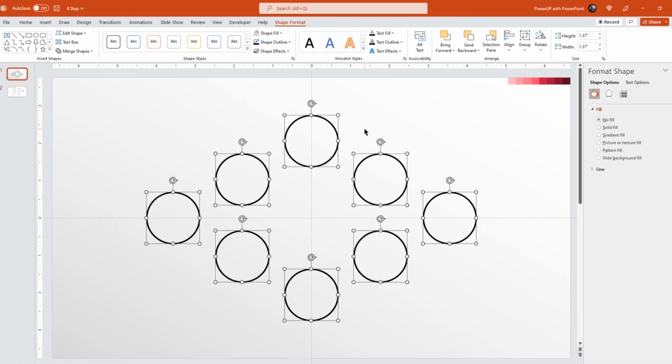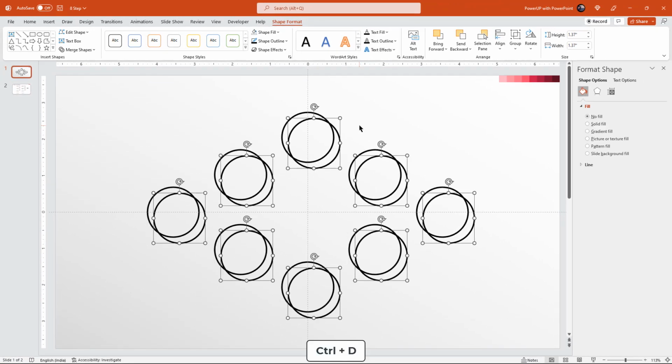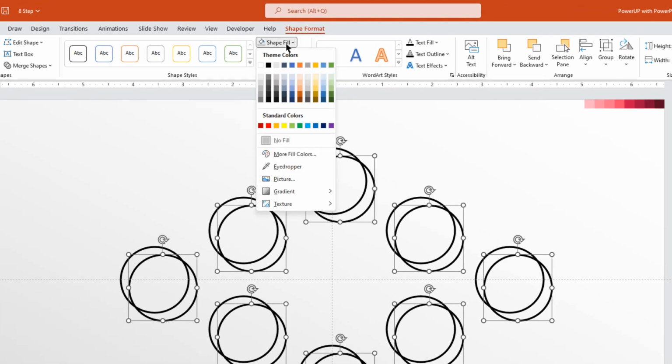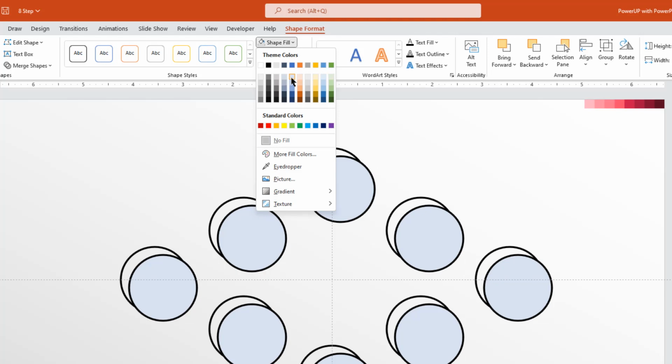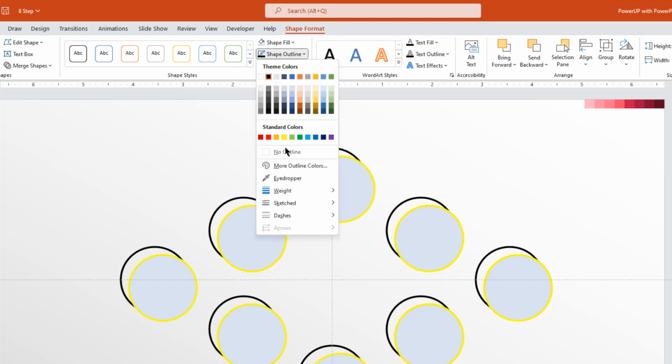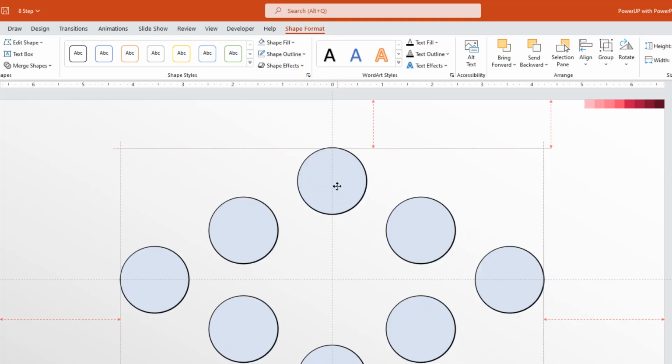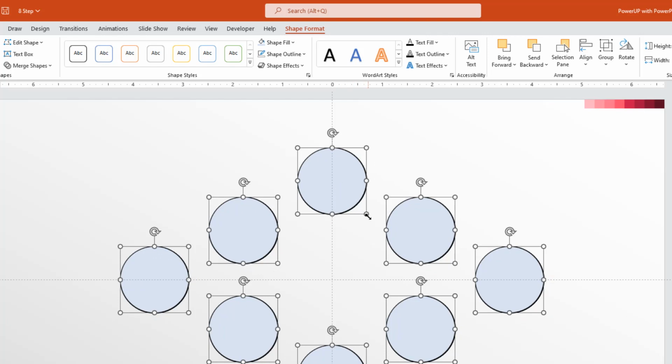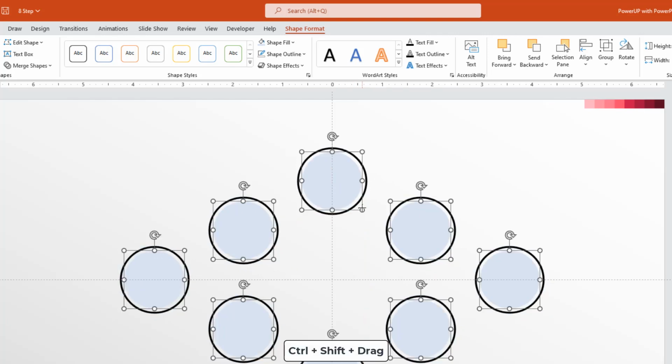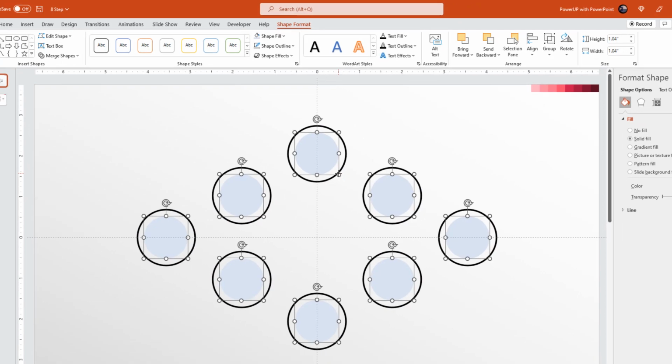Now duplicate all circles using Ctrl+D. Change the fill color to light blue just for the sake of visibility. And remove its outline. Align all circles one over the other. And reduce their size by dragging them holding down Ctrl and Shift keys.